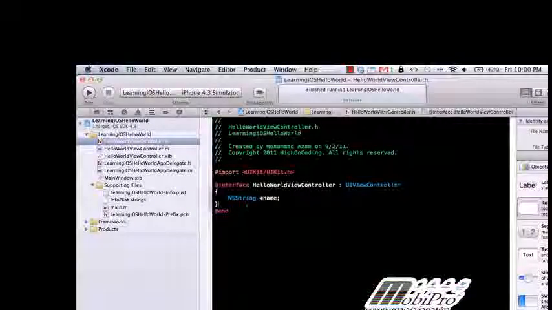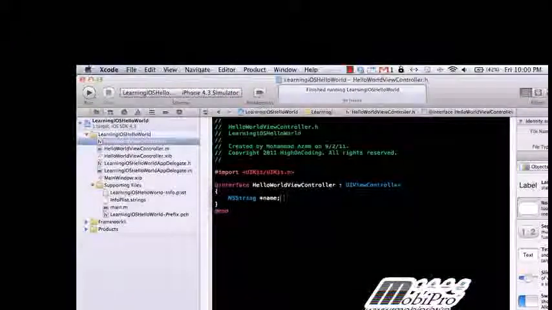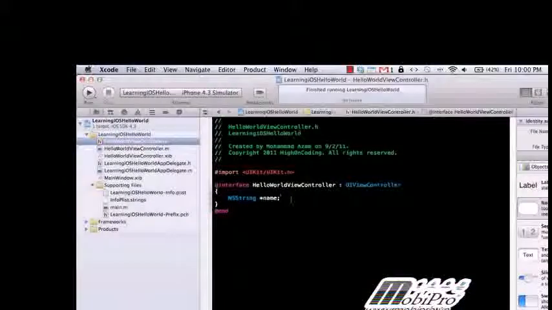All right. The star over here means that this is a reference type, and it is not basically a value type like an integer. It's not an integer, it's not a double or float or something like that. It is a reference type. Okay.